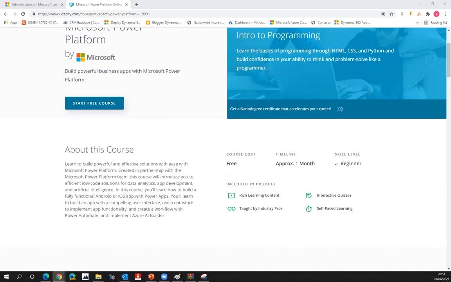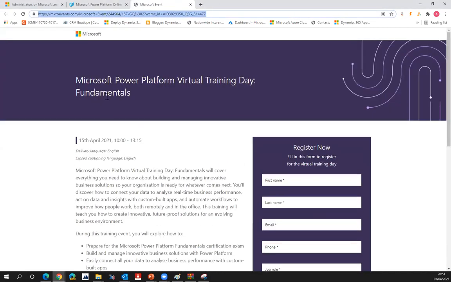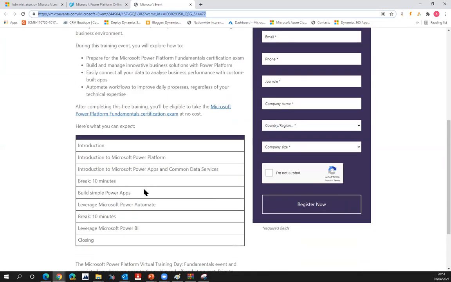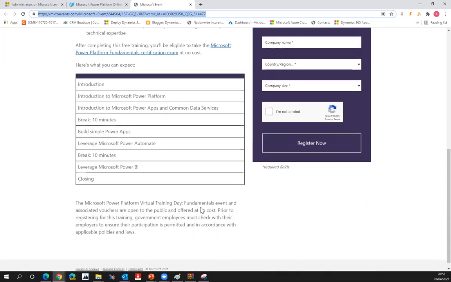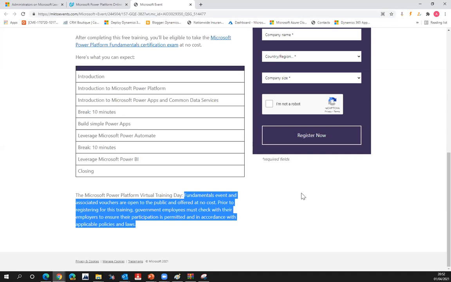So one of the things I'm going to give you here is the present. So here is Microsoft Power Platform Virtual Training Day. This is a training by Microsoft. They'll train you between 10 to 1:15 UK time. And within that space of time, you'll be able to understand all these things here. And once you go to that training session, you also get a free exam voucher. They give you the exam voucher for free.